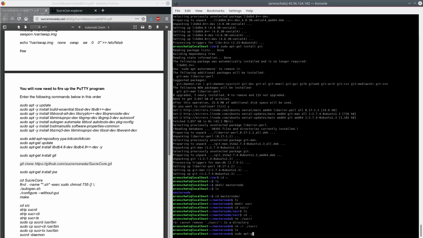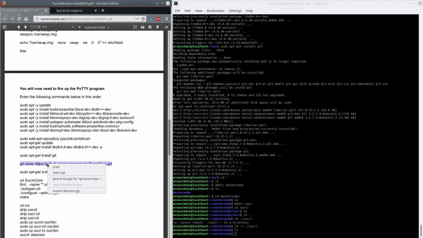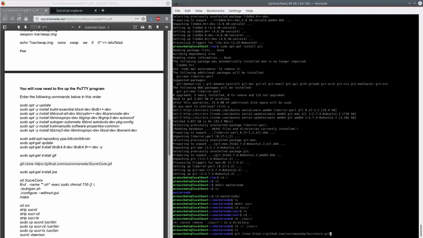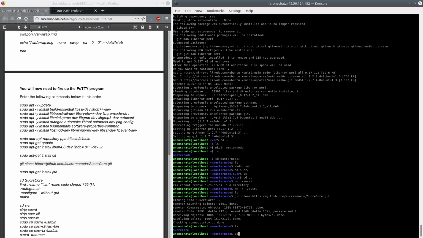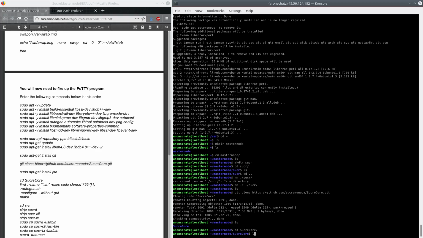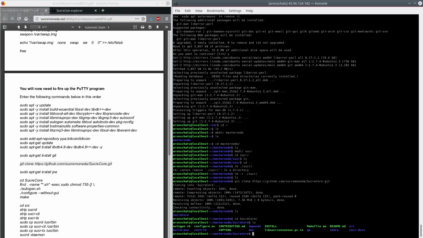So now we're just going to do git clone. Whoop, not that command. We're going to do this command. Now we're cloning the entire SUCR core onto the server right here. So if I look, you'll see SUCR core. If we go into there, you'll see it's all there.